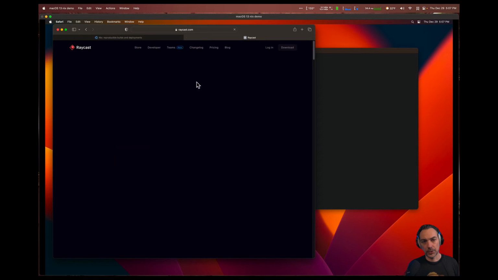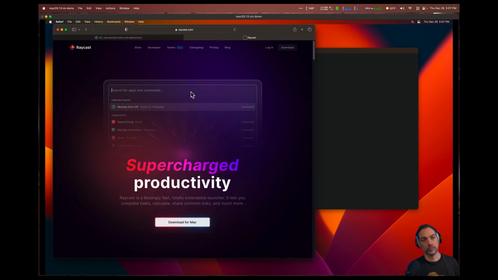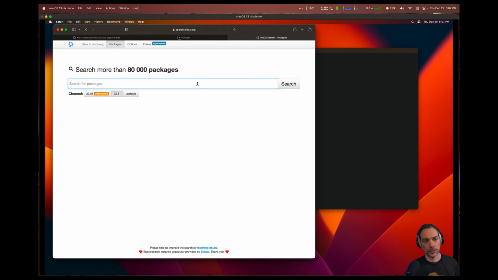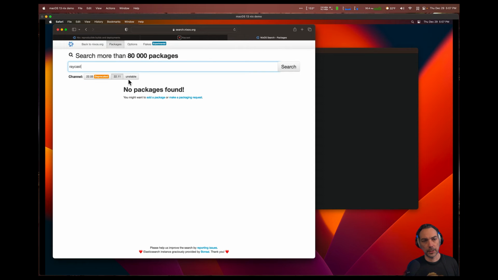But here's the thing. Let's go see if Raycast is available in Nix packages. One way to do that is to go to search.nixos.org. We can search for Raycast. We can go into unstable to see if it's there. It's not available. This happens a fair bit on the Mac, unfortunately, that certain kinds of Mac-only packages aren't available in Nix packages.